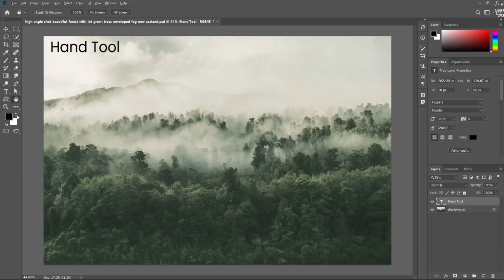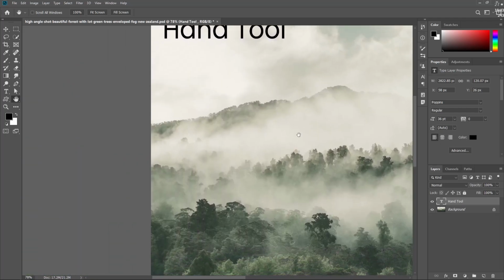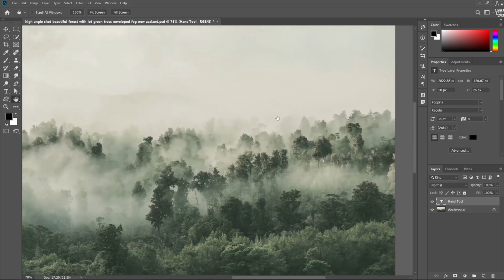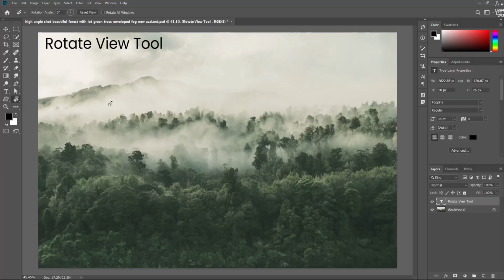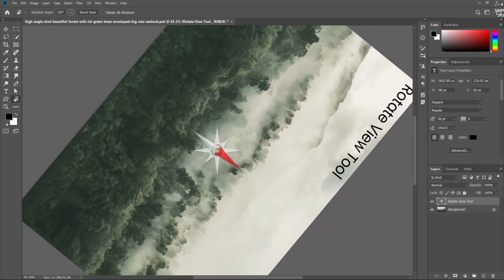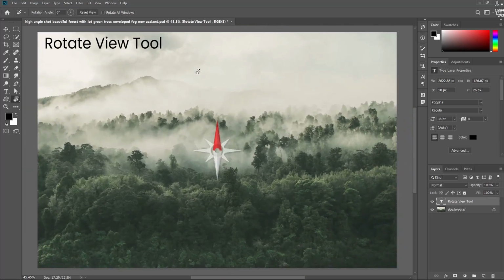Navigation tools. Hand tool allows us to move an image around the screen by clicking and dragging. Rotate view tool is used for rotating the canvas so you can view and edit the image from various perspectives.